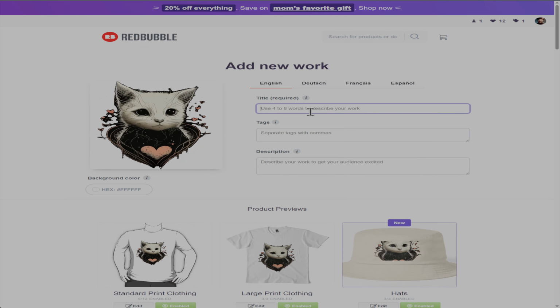So what am I going to title this one? Little kitty cat of love. Why not? So just like when you make a YouTube video, you want to make appropriate tags on here so when people are searching for keywords, it'll pop up. So I'll say cat, cute, eyes, heart, love, white, whiskers, anything else that would be appropriate to this particular image.